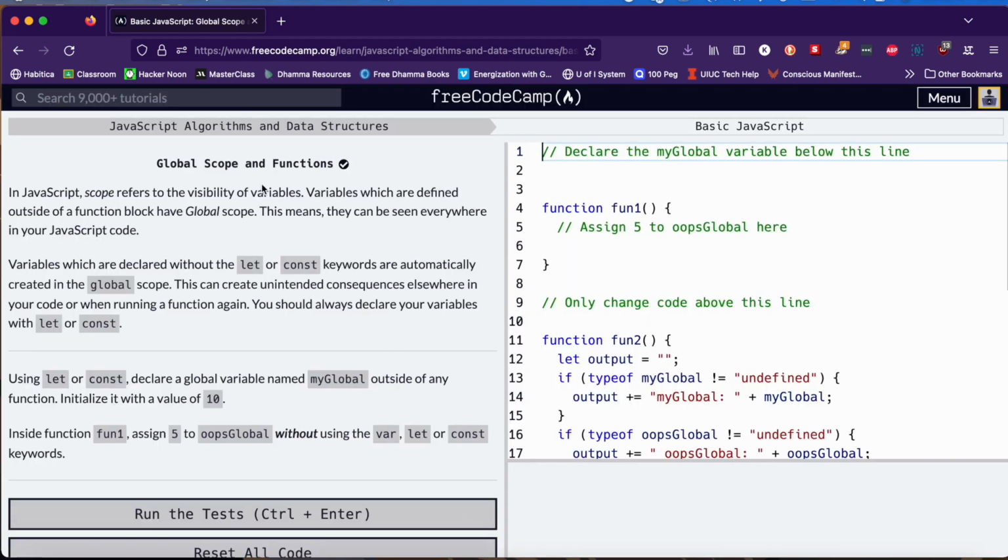Global scope and functions. All right, so in JavaScript, scope refers to the visibility of variables. So if it's inside a function, that is a local variable. If it is outside of a function, that is a global variable. So variables which are declared without the let or const keywords are automatically created in the global scope. So even if you were to put in here, let's say just oopsGlobal, which we're about to do, it is still global.